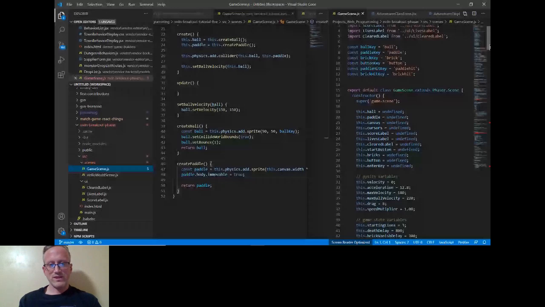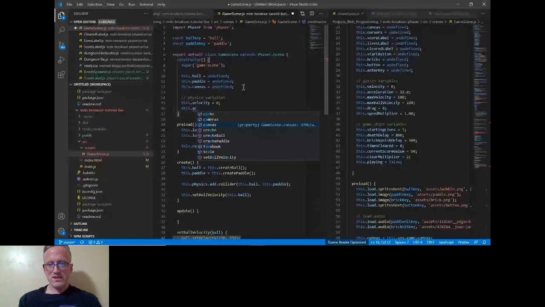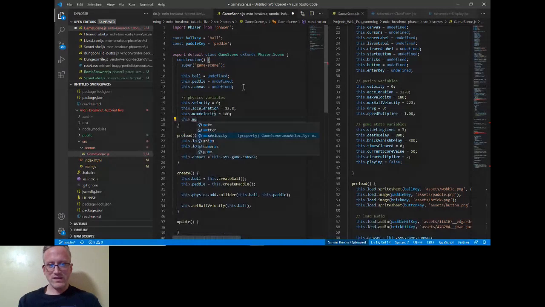I'm realizing I misspelled physics in my comment over there before. So we'll have a velocity variable initially equal to 0, acceleration, and it's just a random value that I came up with from playing around with numbers. We'll have a max velocity, and we'll get back to that max ball velocity later. Drag, and that's all we need for now.